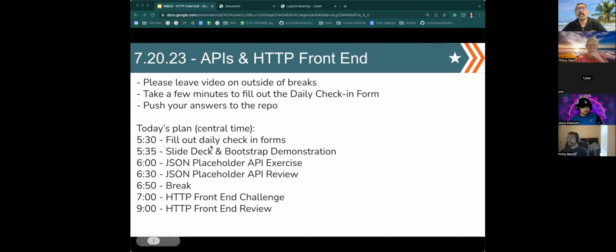Today, we are covering APIs and a front end. The challenge will be picking up where you all left off the other day with a back-end Python script, and the exercise will be going over Bootstrap and a JSON placeholder API.